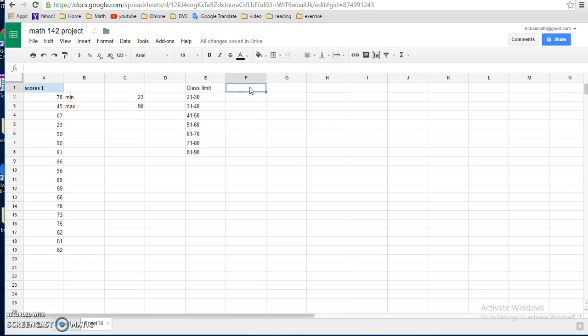Now, for Google Sheets to tally how many data fall into each limit or each class, they need to look at something called an upper class limit. So we just create a column called bin that contains the upper class limit: 30, 40, 50, 60, 70, 80, 90. Only the upper class limit. And so we are ready to do it.